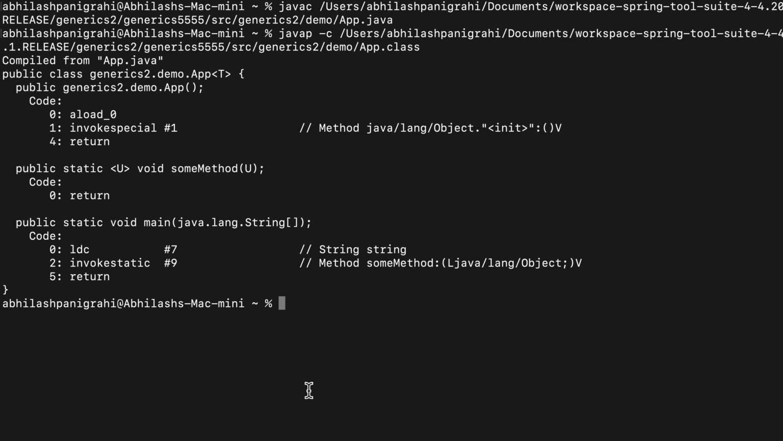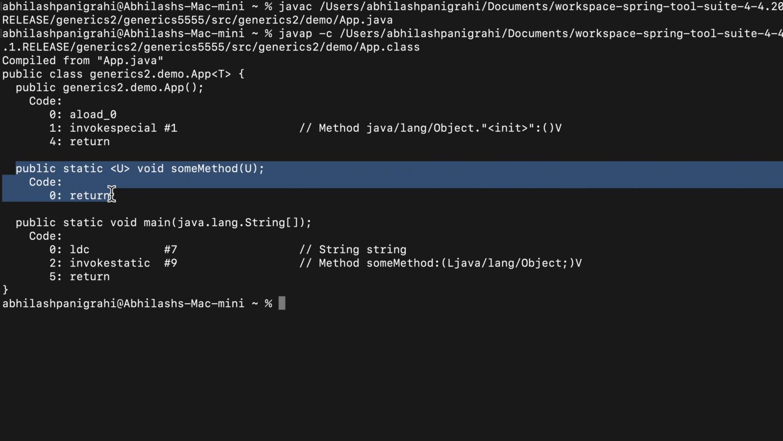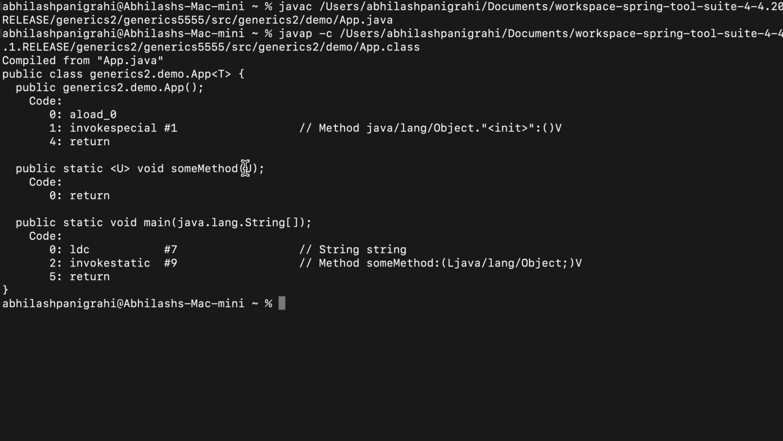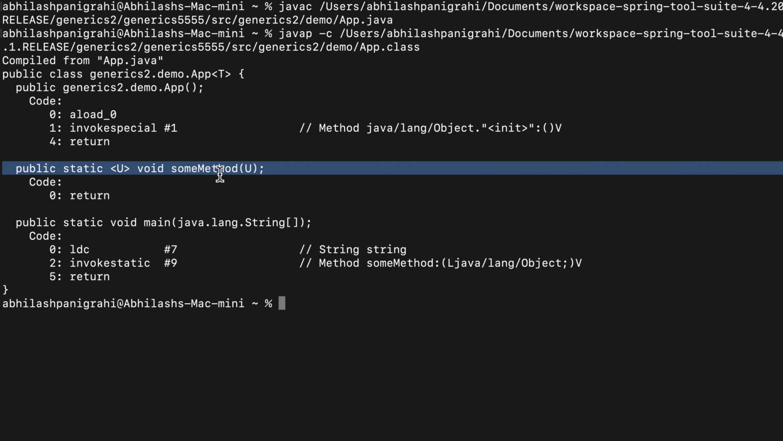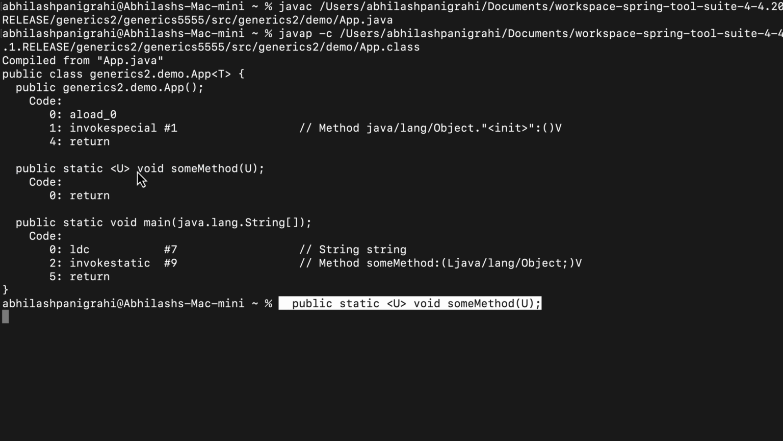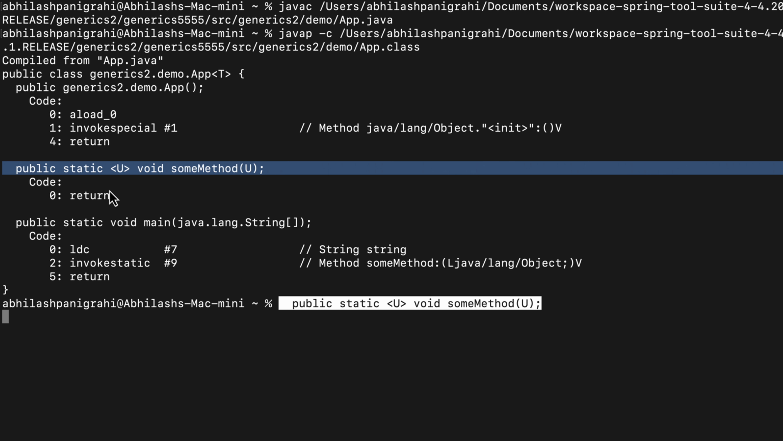There we go. So this is my generic method. We have the App class, and the default constructor code goes here. This is the default constructor. This is my method, some method, and this is u. Let's see what type u is. So this is the method declaration, right? So this is of u type. This is how the bytecode is holding it.